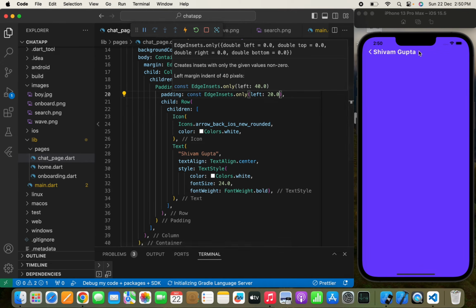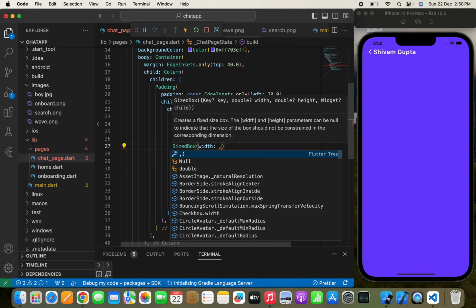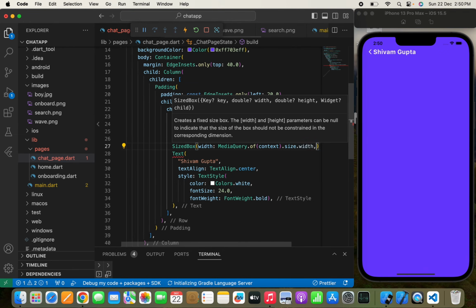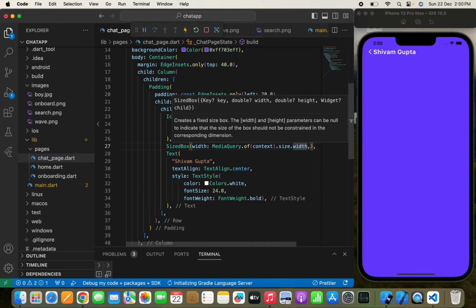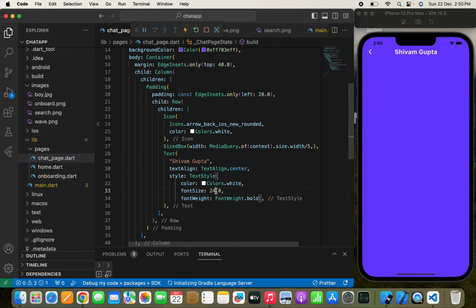Now I need to bring the text something over here, I mean the center. So here I will use a size box with media query dot of context dot size dot width, and here we'll write divide by 3, I guess, or 4 or 4.5. Something like this, I think it is okay. Now we can simply show the name. If you want, you can increase the font size up to 26.